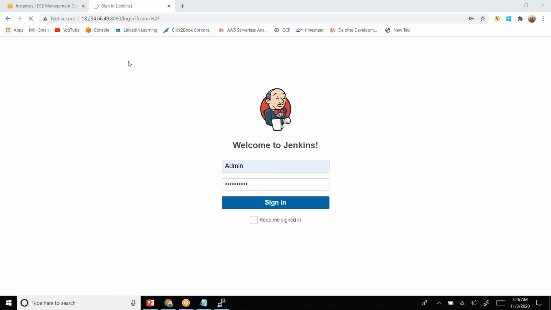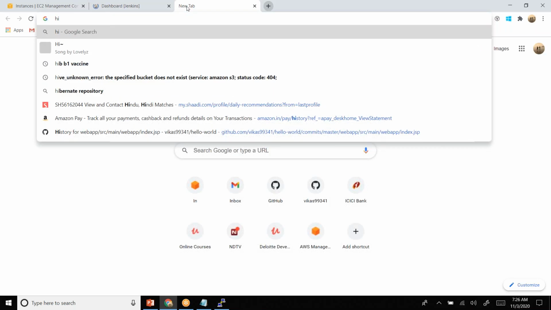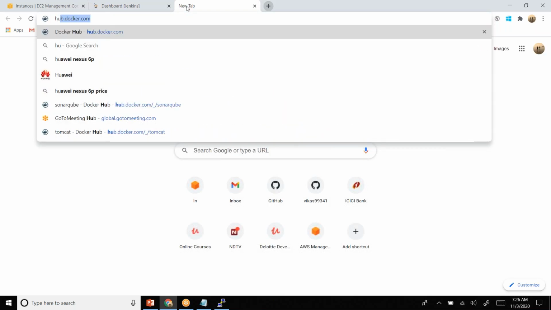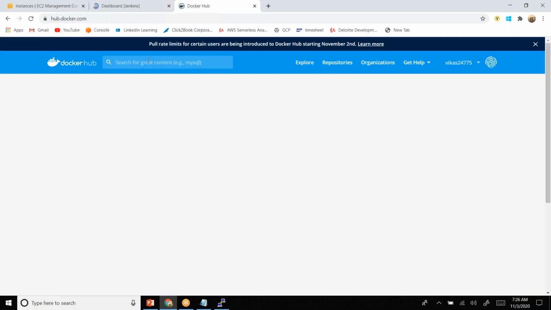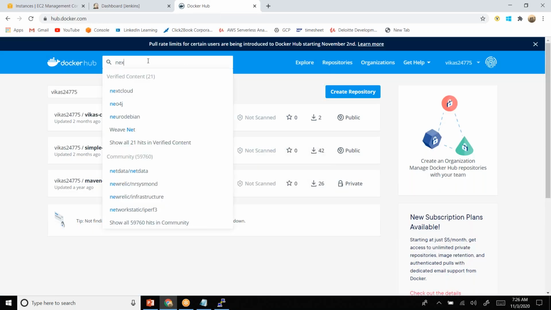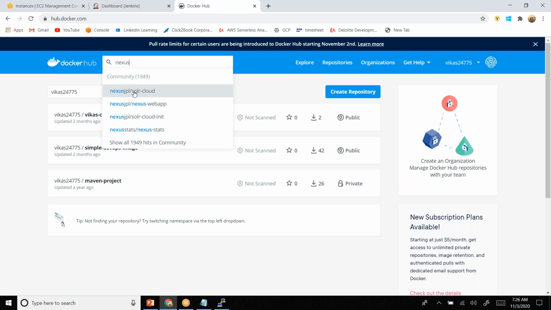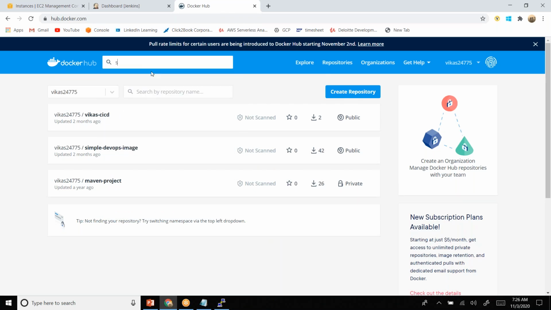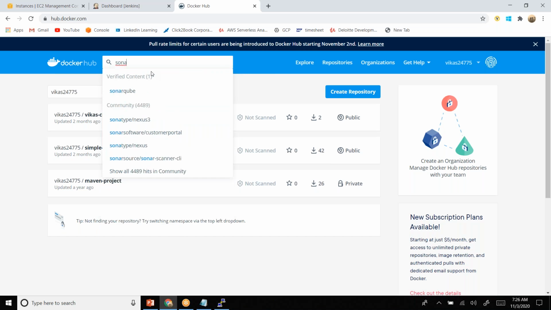Okay, so let's keep it here like that only, and let me go to hub.docker.com. This is the place from where I'm going to pull the image of Nexus. Let me type Sonatype Nexus here in Docker Hub. You can see Sonatype Nexus and Sonatype Nexus 3 are here.